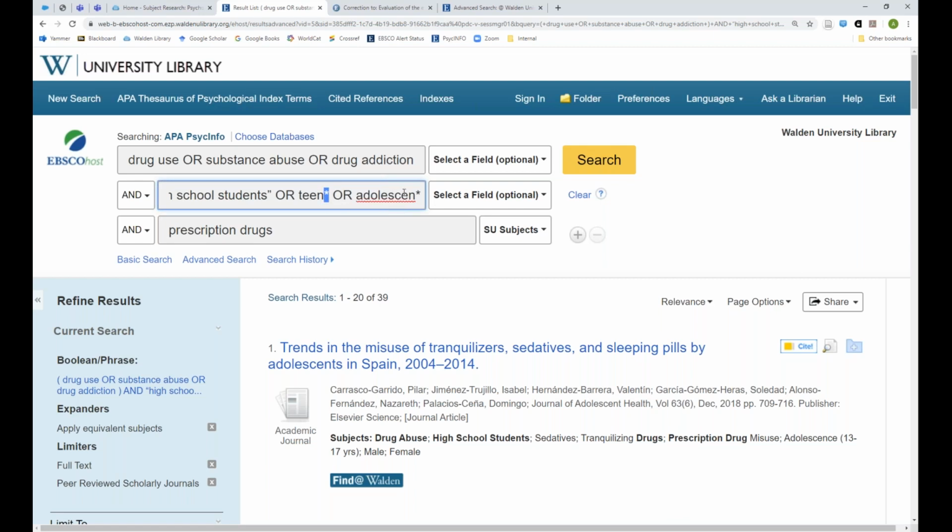Now, the reason why I put the asterisk there is that it will search the root word of teen. So wherever the word starts changing is where you put the asterisk. So this will search for teen, teenager, teenage, and it will search for adolescent with a T and adolescence with a C. So that's all the forms of the word adolescent.